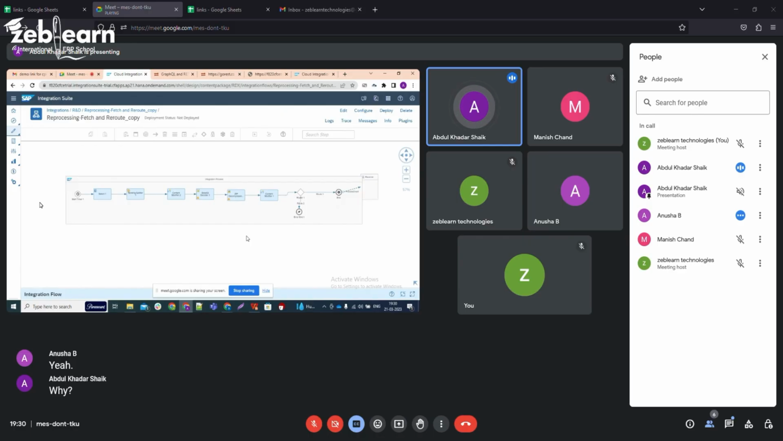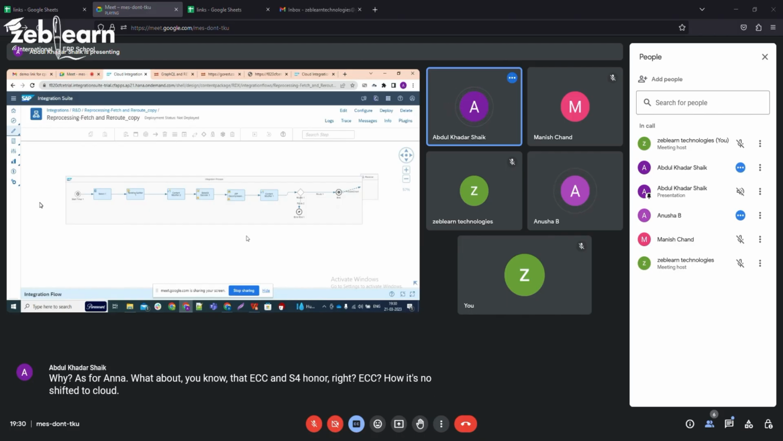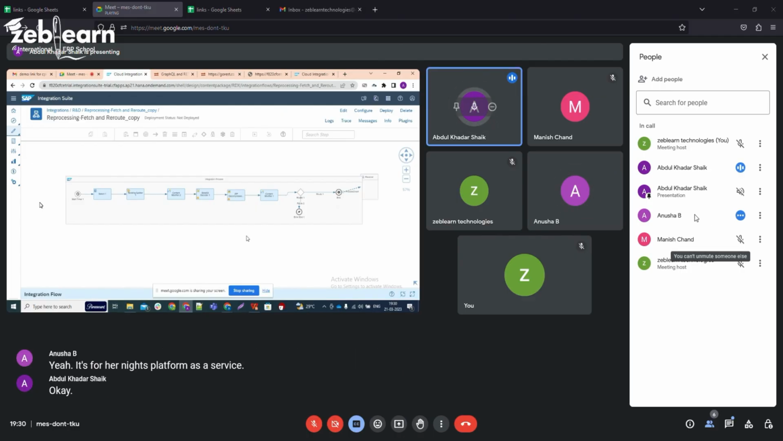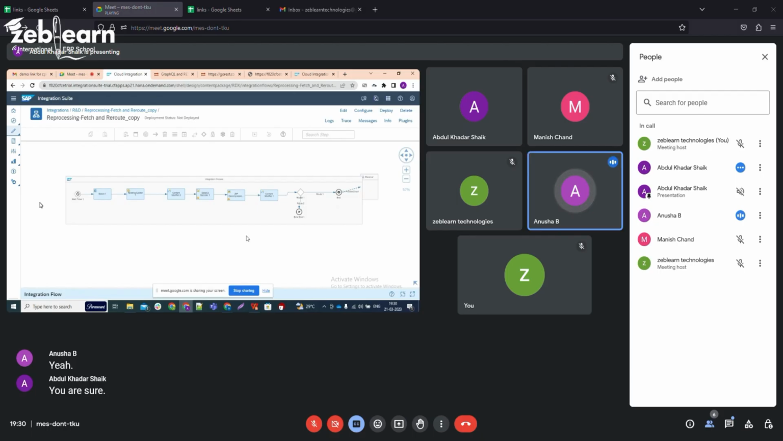S4 HANA, you know that ECC and S4 HANA, right? ECC has now shifted to cloud. We call it S4 HANA, it's a platform as a service. Okay. CPI is a software as a service. You're sure? Not sure. I'll tell you.